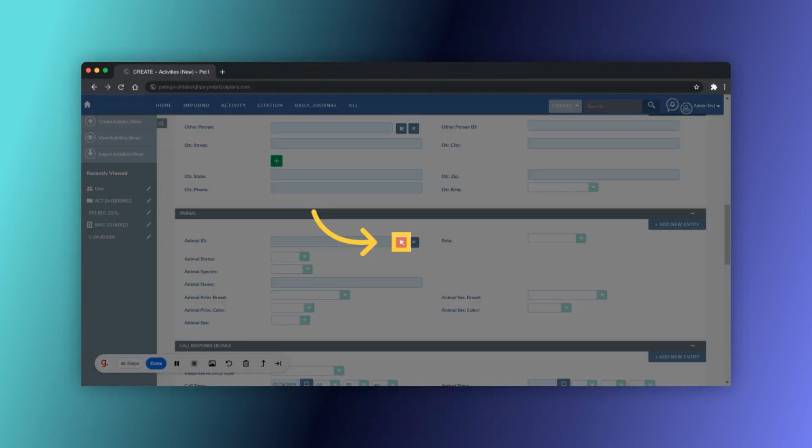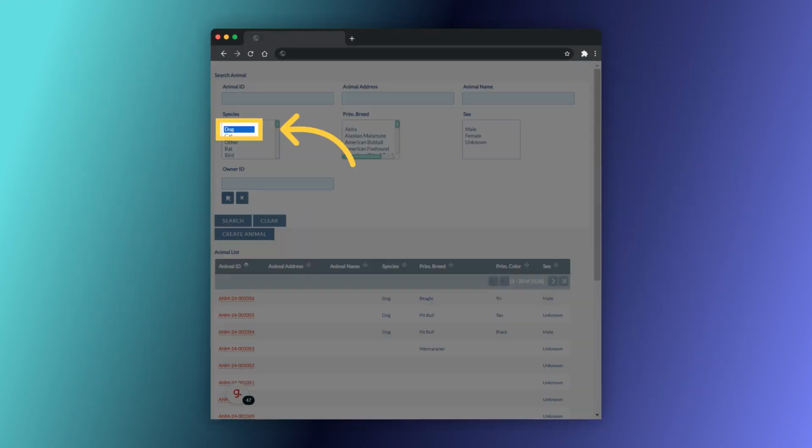If known, you can enter the animal details prior to responding to the activity. For purposes of this training, we're going to assume that you are already aware of the animal's identity. This process will be the same as it was for creating a person. Click the arrow to begin a search or to create an animal. For this example, we will choose dog as the animal type. Select the animal type.